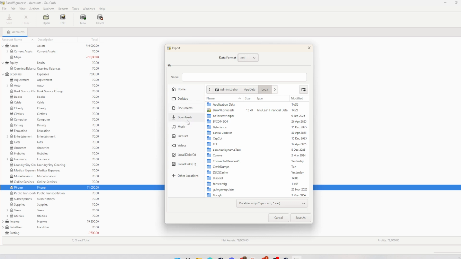GnuCash will now prompt you to locate a save location. Choose a folder you know you'll remember, such as your documents or a dedicated finance folder. If you use a cloud-synced folder, that can add an extra layer of safety because your backup will be stored off your device as well.